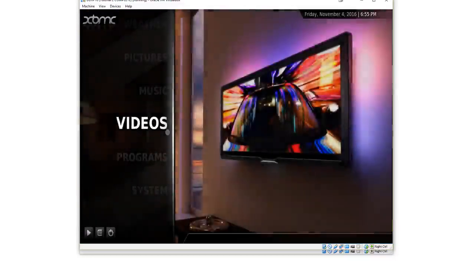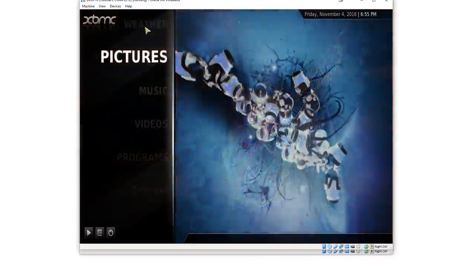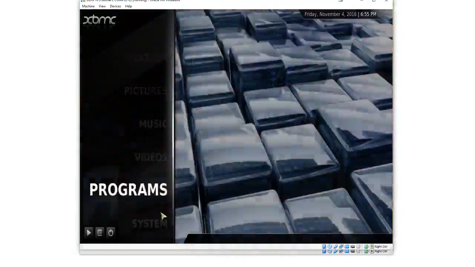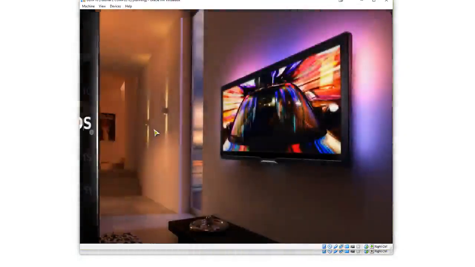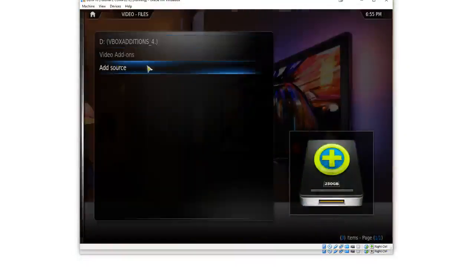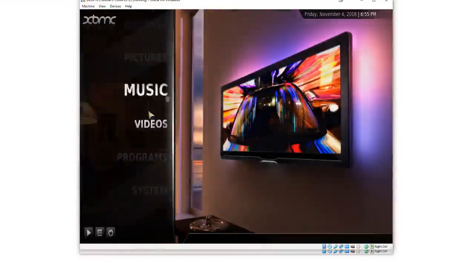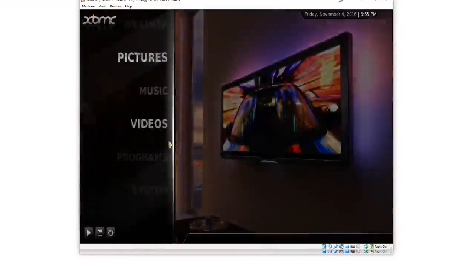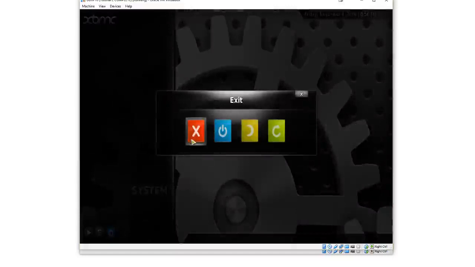And fingers crossed, this will start up, and there we go. We're now on the main screen for XBMC. And we can now choose any of these options and add content. Okay, so if I go into videos, you can see there's an add source option, and we could then add content. Okay, so that's basically your XBMC local install ready.